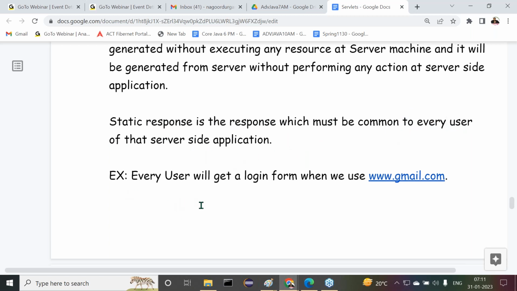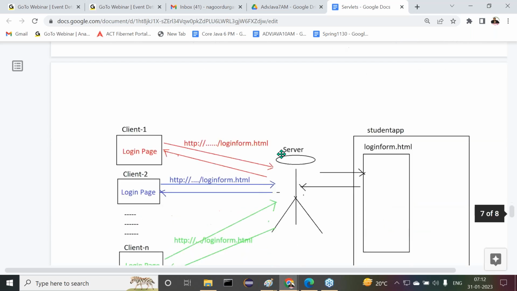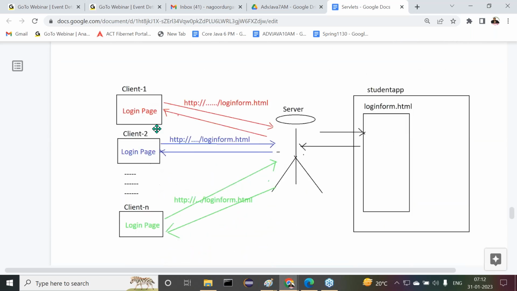Example, every user will get a login form when we use www.gmail.com. So for every user, no changes in the response, the same response we are getting. This is exactly called a static response. Every client is submitting a request for login form.html. Here the server is not executing anything at the server machine, it just gets a copy of the login form.html. That copy will be given back to all the clients, client 1, client 2, and so on up to client n.